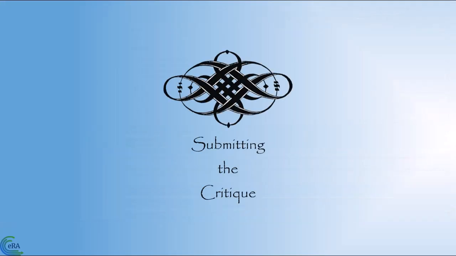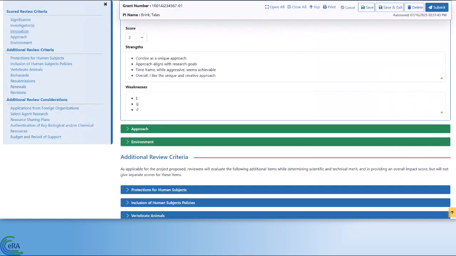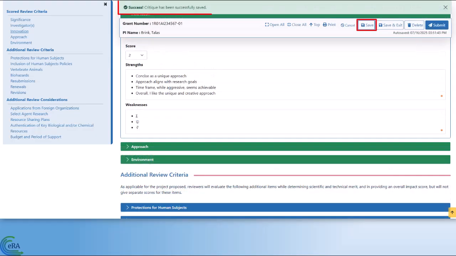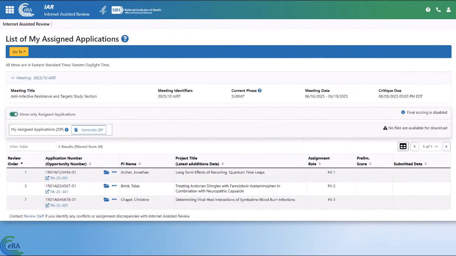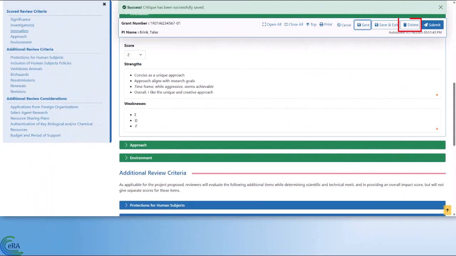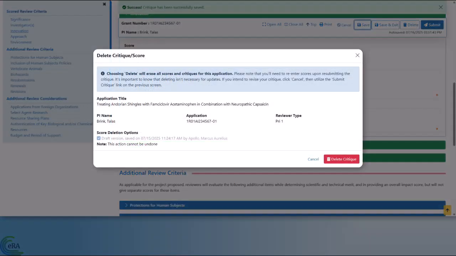Submitting the critique. When you have completed working on the critique and scores, you can click Save, leaving you on the online critique screen and making the critique a work in progress. You can click Save and Exit, which will take you back to the list of applications screen. Or you can choose Delete if you want to delete all the information in the critique for that application.